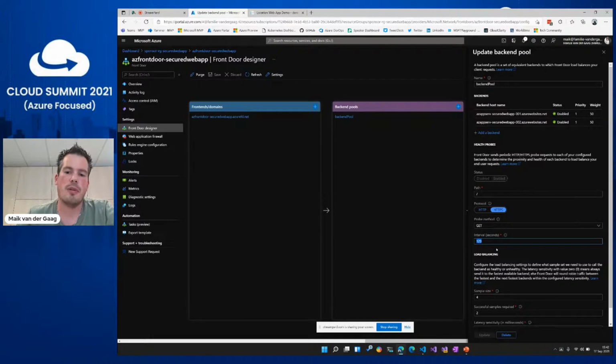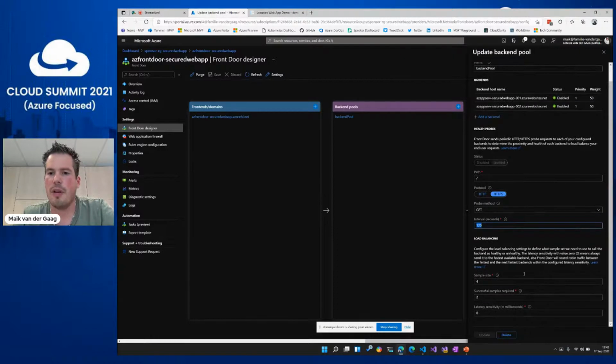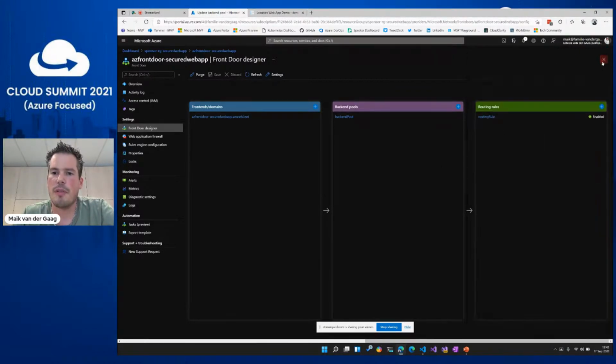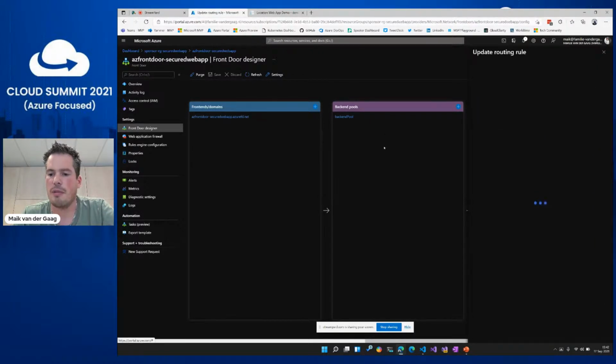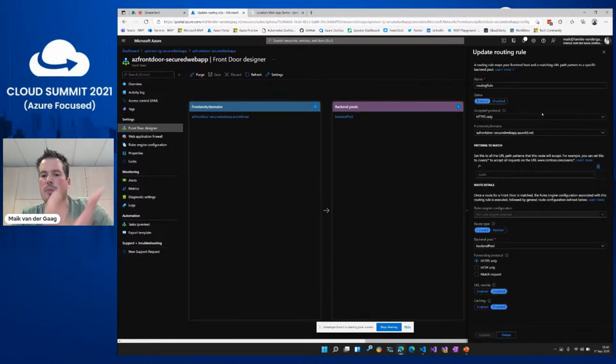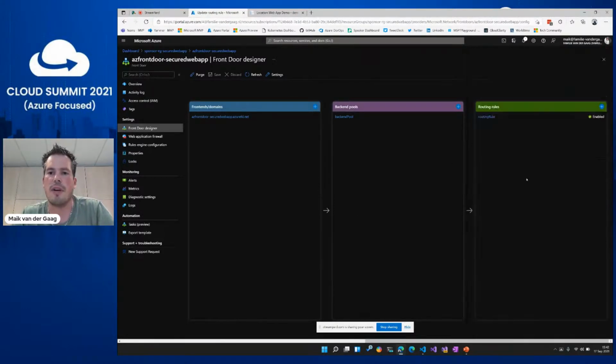Meaning that if I would close down one of my applications at this moment, it would take roughly 2 minutes before the other one pops up. So you could really decrease this as well if you want. And we also have the load balancing part here as well. And to complete everything, you also have the routing rules configuration, where you have specific routing rules depending on how you want to route traffic to your backends. And in this example, it's just a simple routing. So if I go to a specific page, I will be redirected to that specific page as well.